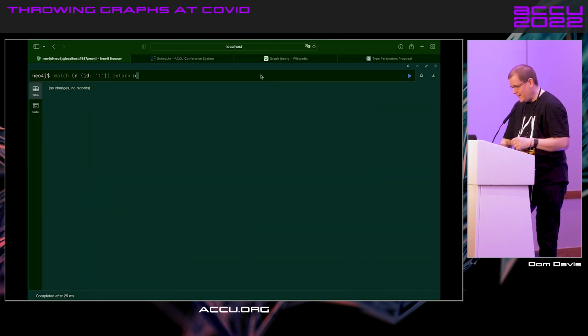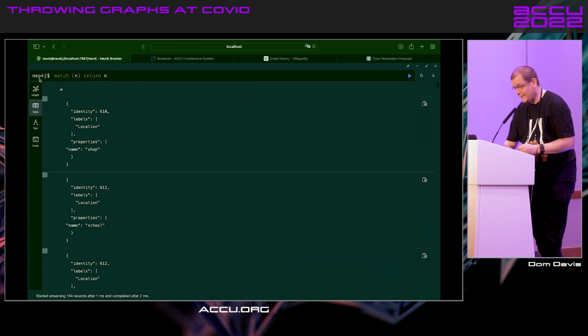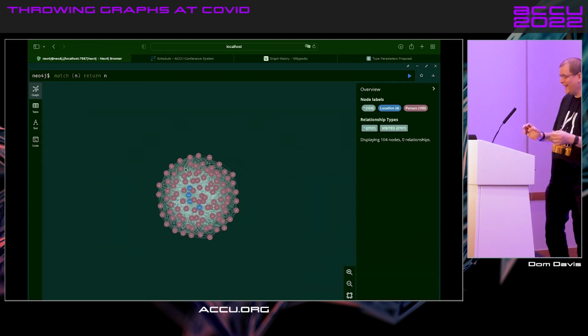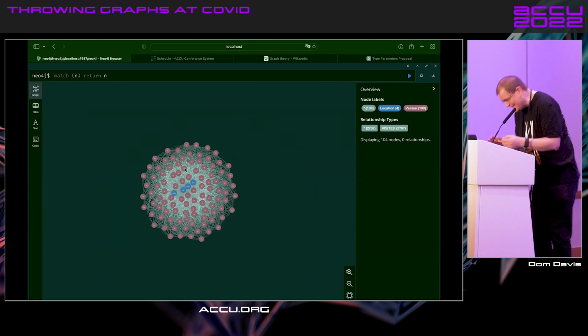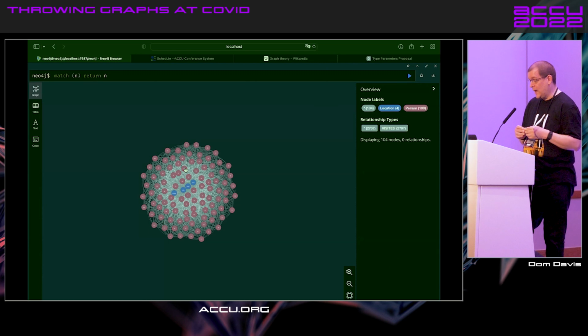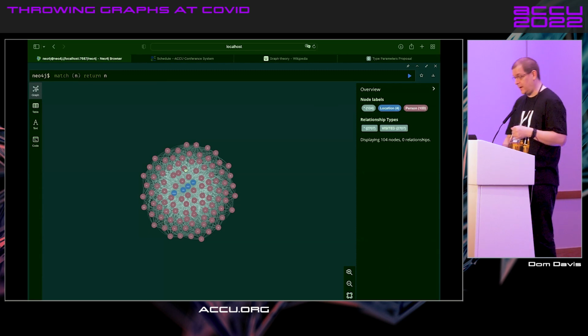So if we return, oh no, we don't want that. Let's just match and return n. Wow. Right, okay. There are some links there. There is some interaction, and people have visited places. Right, so now we actually care about who's infected, because this is a big old ball of nothingness, and it's not going to tell us much.